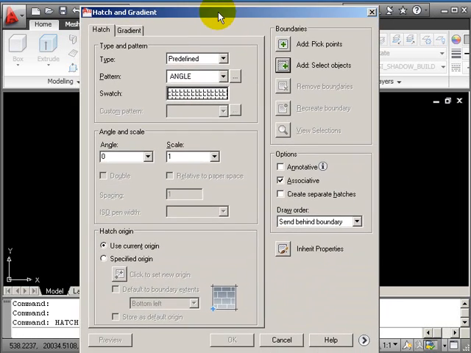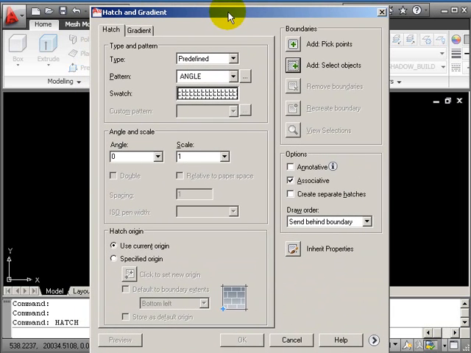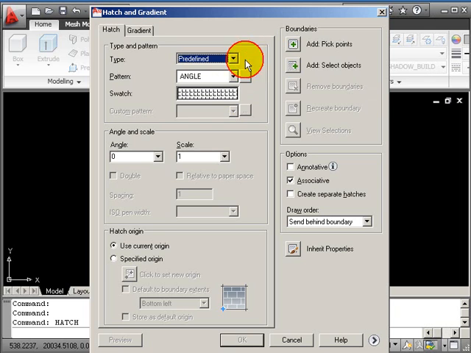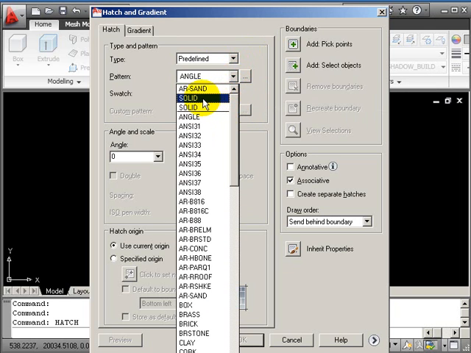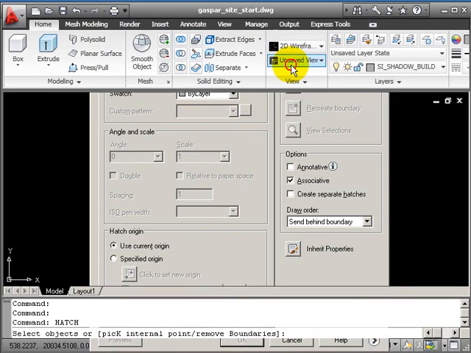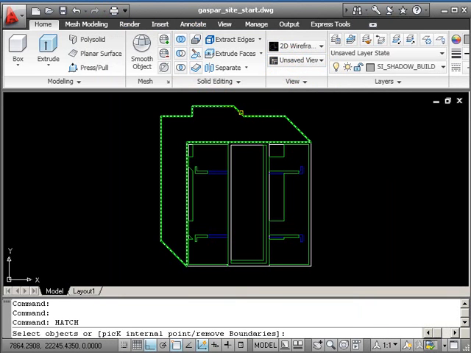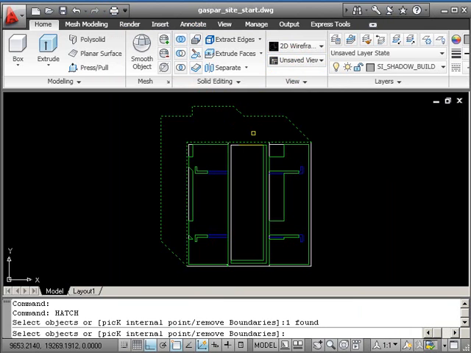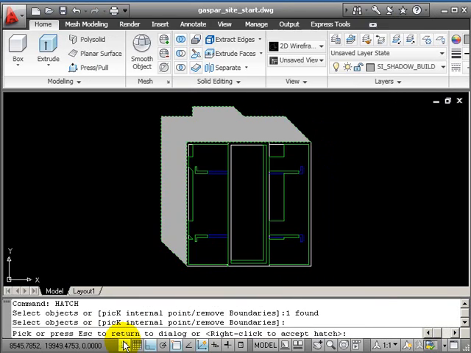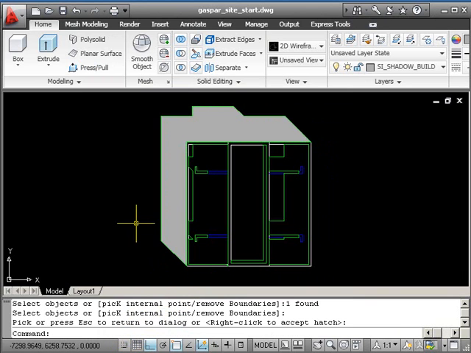Okay, now this is a slightly older version of AutoCAD than they're using in the CAD suite at the moment, but generally things work pretty similar. So I want to use solid hatching, which you find at the top of the list, and I want to select objects. So as I say, one at a time. So pick this one, return, preview, happy with that. Click OK, press return.